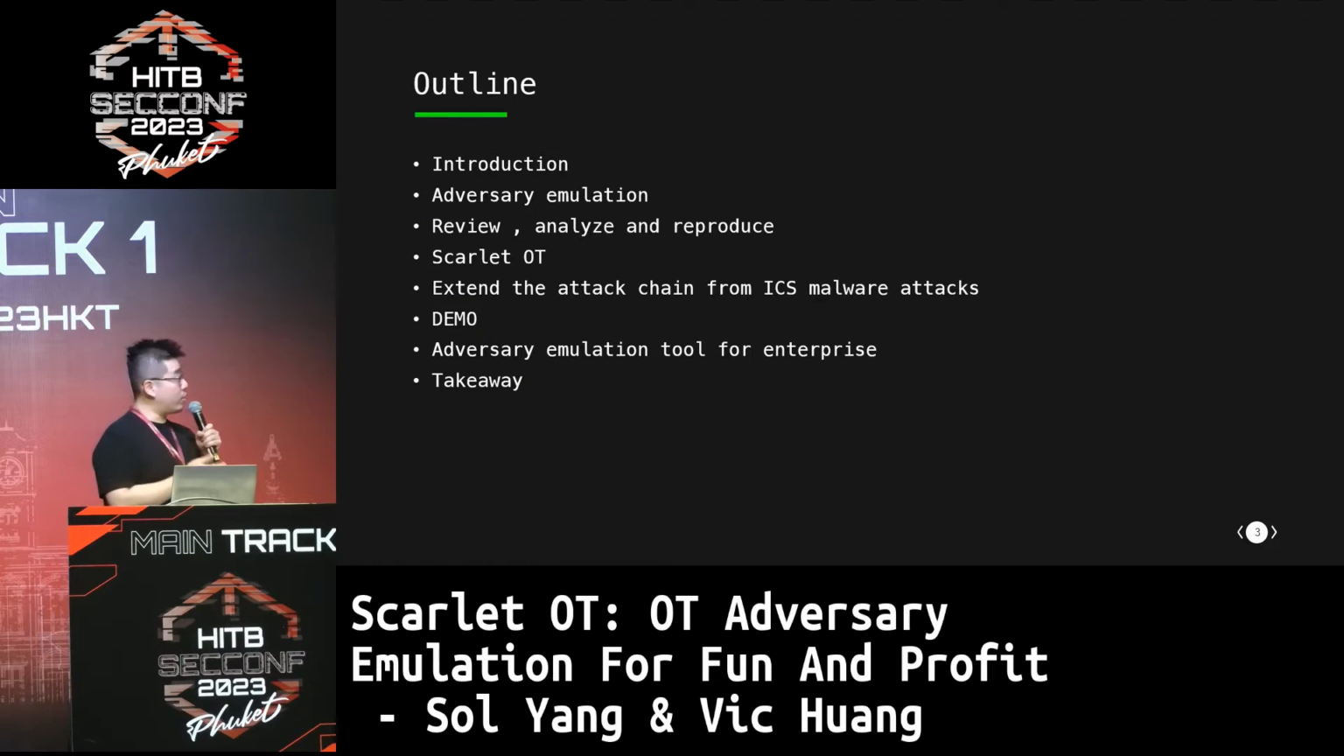This is the outline of this session. Our goal is to make an OT adversary emulation tool. First, I will quickly go through the introduction about what IT, OT and ICS are, and then what adversary emulation is. If we want to build an adversary emulation tool, we have to review and analyze attacks in the past and try to reproduce and extend those attacks. And so we made it into a tool.